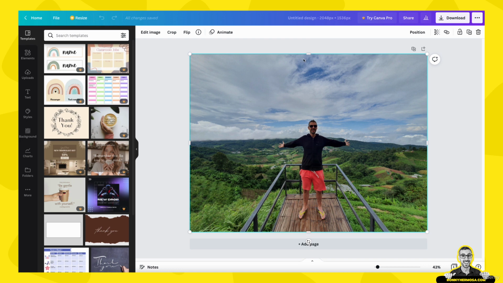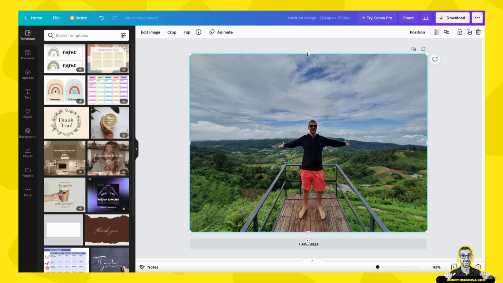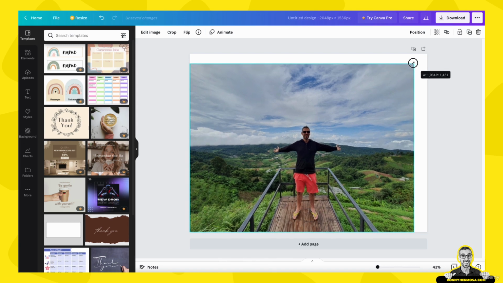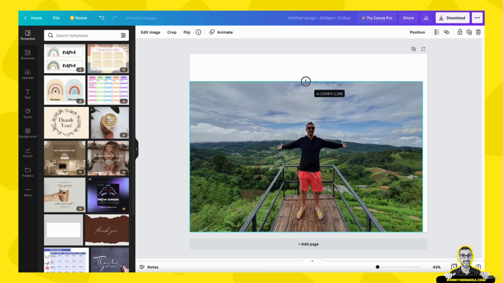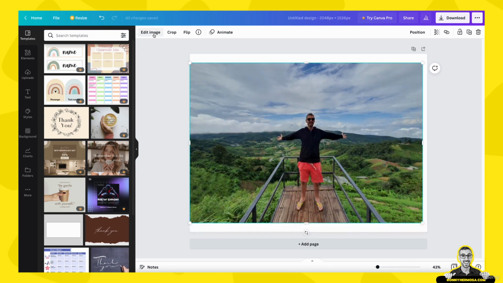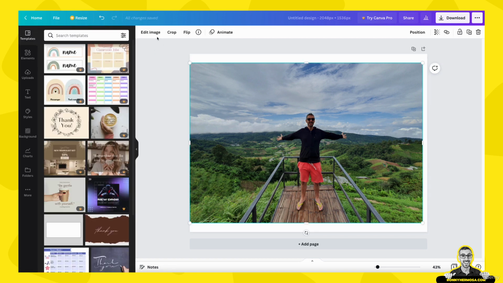First, the blue frame. This will allow me to crop my photo and resize it. To resize, grab one of the circles or the corners and drag. To crop, grab one of the lines and pull. Next, let's look at what the Edit Image button does right here on top. And folks, you might not see this button, and that probably is because you don't have your photo selected. So click on the photo to select it first.